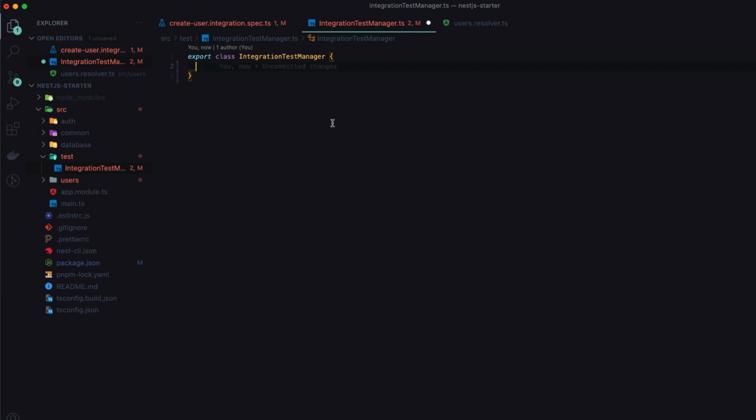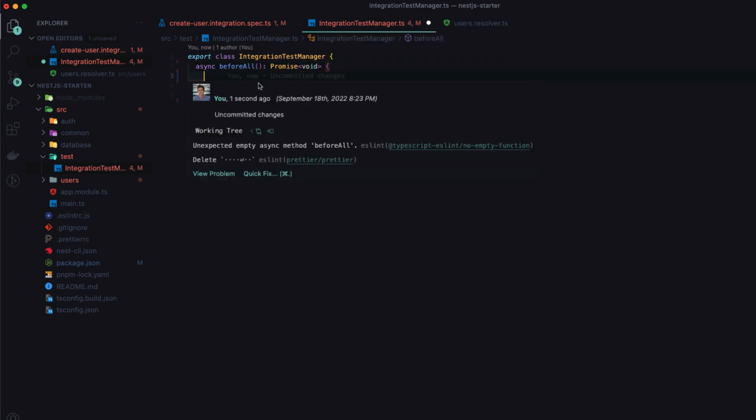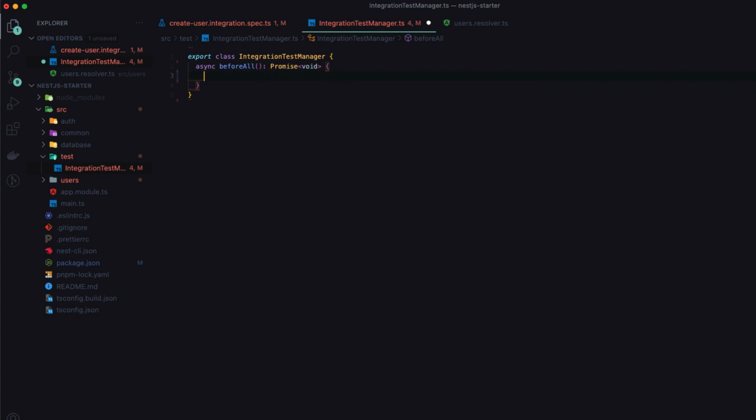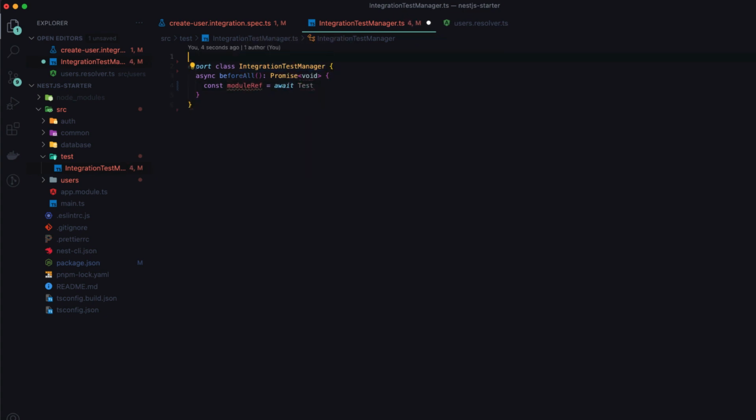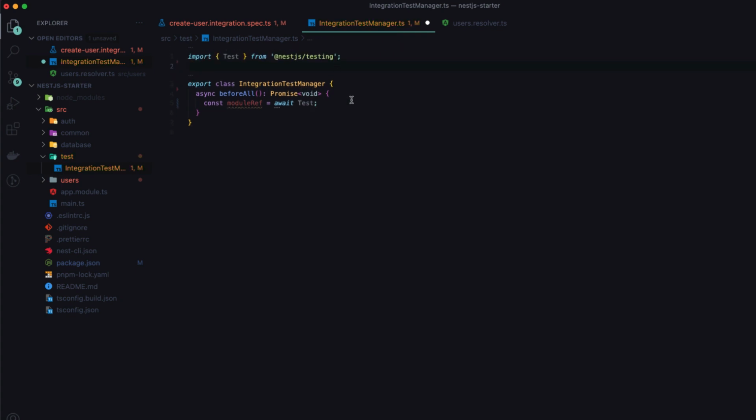So inside of this class, we're going to create a new function called beforeAll. Now, beforeAll will return a void promise, and really what we want to do here is all the setup work required in our integration test. So the first thing we need to do, of course, is actually create the app that we're going to be testing. So we can call Test, and we import Test up above from @nestjs/testing.